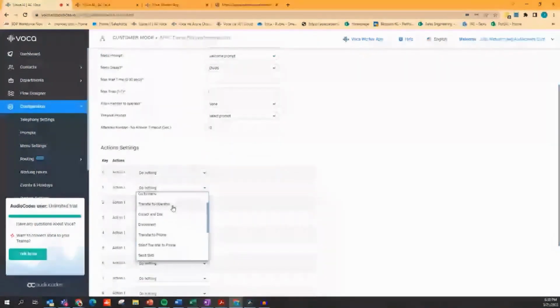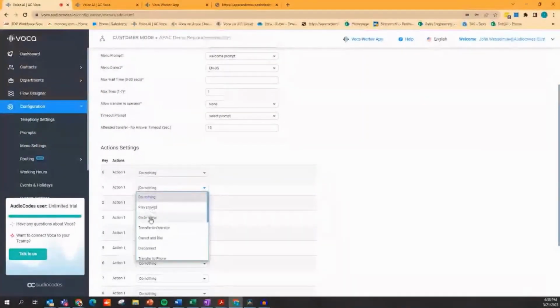Both types of menuing offer a number of enhanced call routing capabilities, including sending calls to individual contacts, customer-facing call queues, internal department queues, or voicemail. You can even deliver information to a caller via the built-in SMS capability.